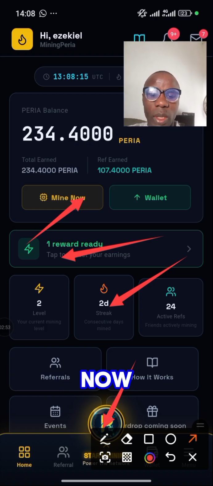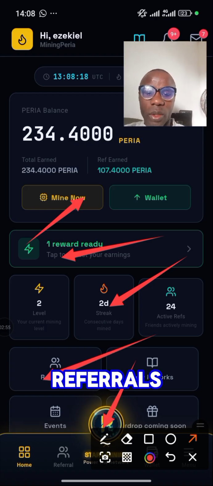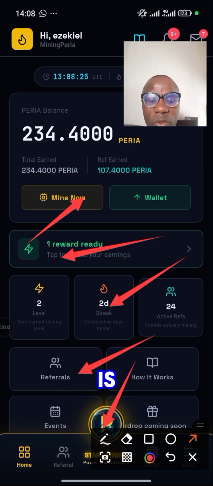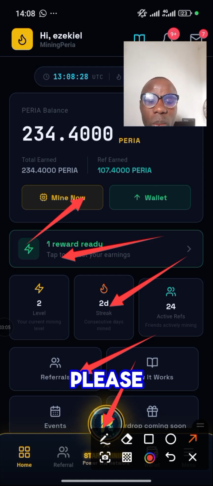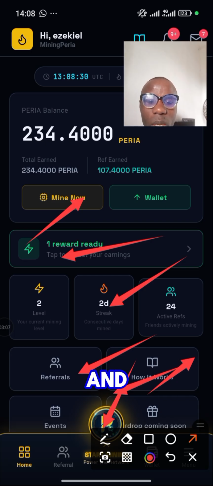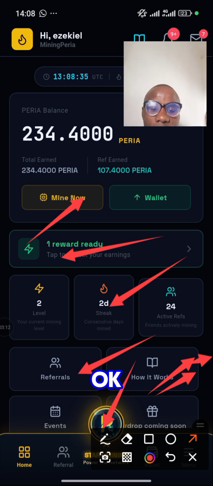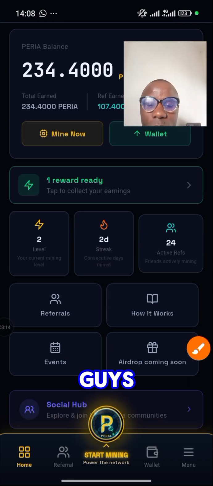Okay, let's continue, guys. Now, these are your referrals, all right? And if you want to know more, because people like asking questions, even when something is very self-explanatory, please come here and read how it works, all right? This is how it works, this place, okay? All right, so now let's continue, guys.